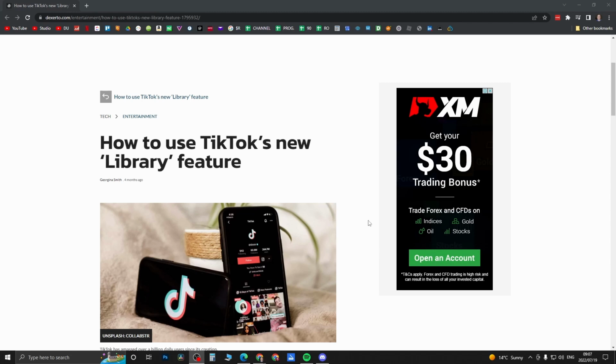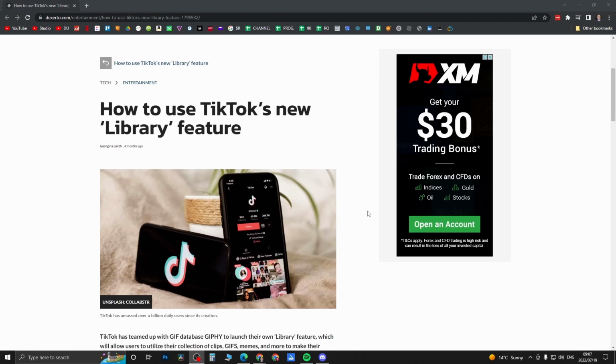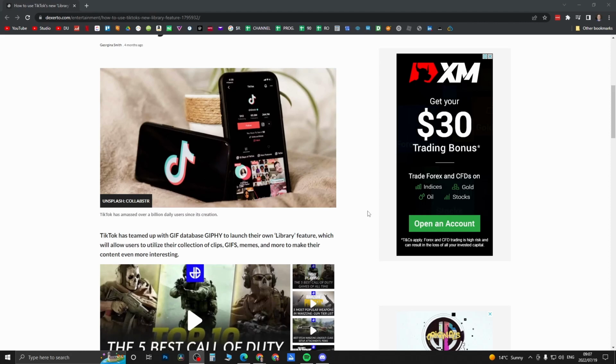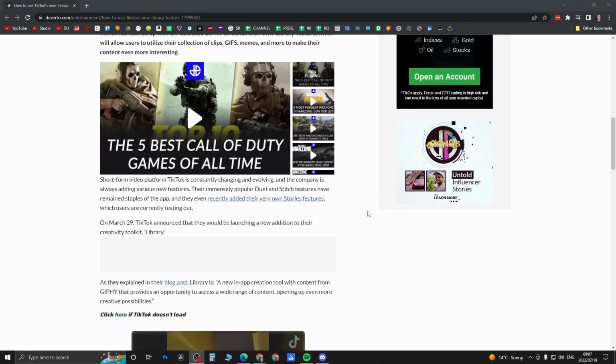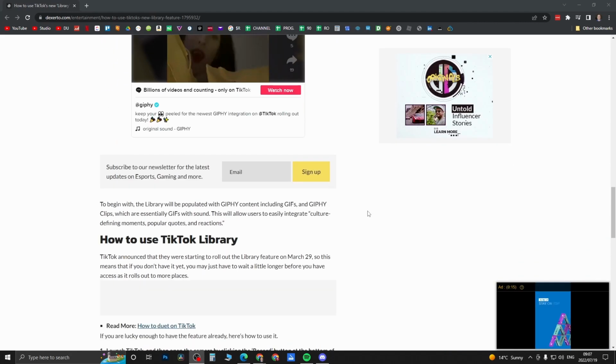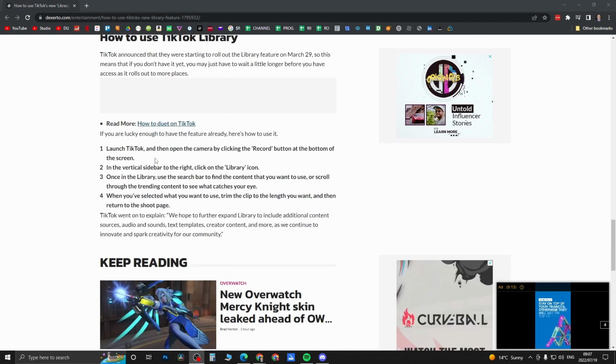Now I haven't had this rolled out on my account just yet because it is a slow rollout. Things can take some time when it comes to TikTok rollouts, but if you have the feature and you want to use it, just make sure you update your TikTok app to the latest version. And then, it says here, you launch TikTok by opening the camera.